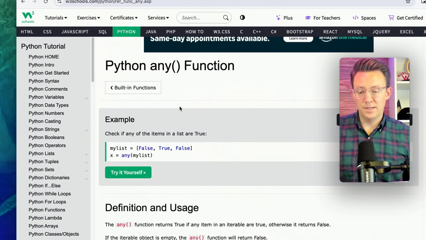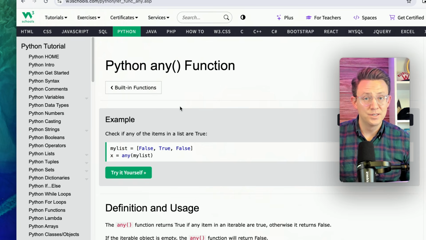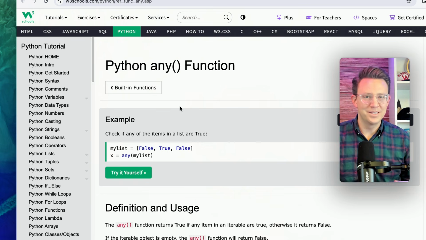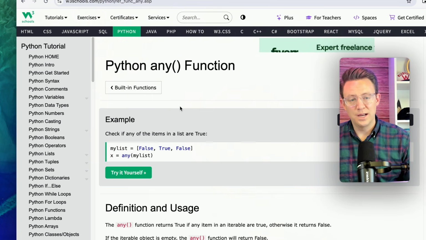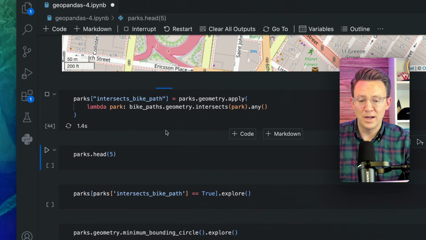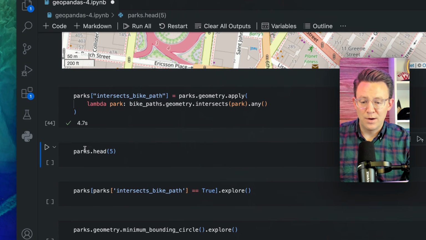Now, this is just a built-in function, right? Any is a built-in function that is tied to lists. Once again, I want to keep reiterating that a series is basically a list, and then you can use pandas functions or Python functions on top of those lists. So let's go ahead and run this, and we'll see that it finds any paths that intersect a bike path. So now we actually can see that.